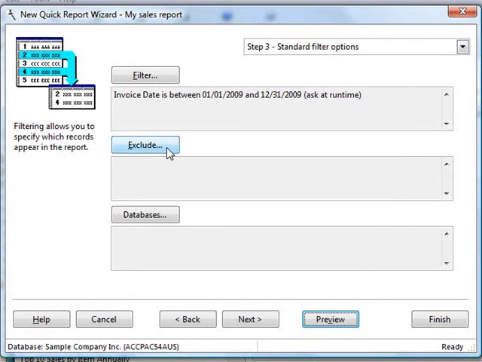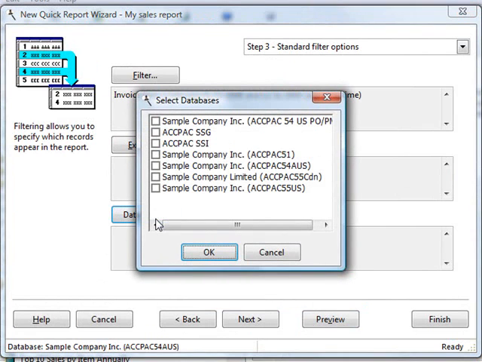We can also exclude records. For example, give me a list of all customers we didn't contact last year so that we can reconnect with them. The Databases button allows you to query against multiple databases at the same time. When you click on this, it brings up a list of the different ACPAC companies. I can choose additional companies. It will show the invoices from all of these companies on the same report.